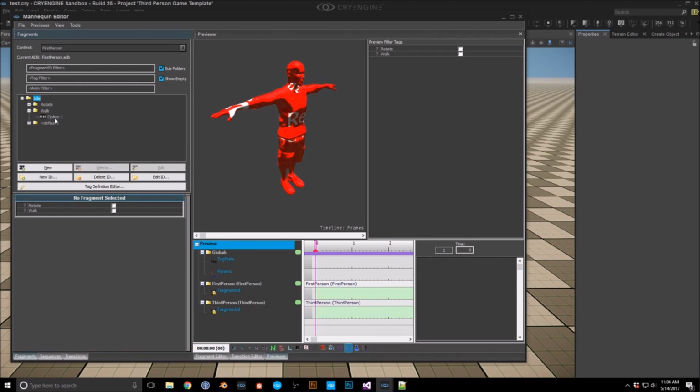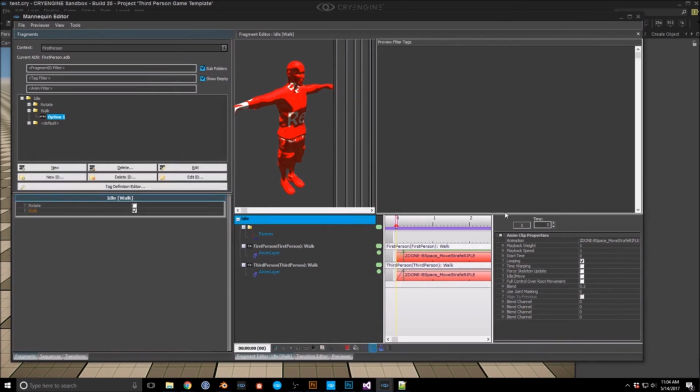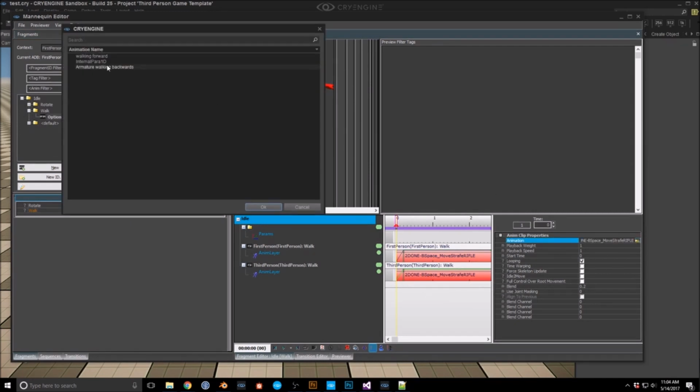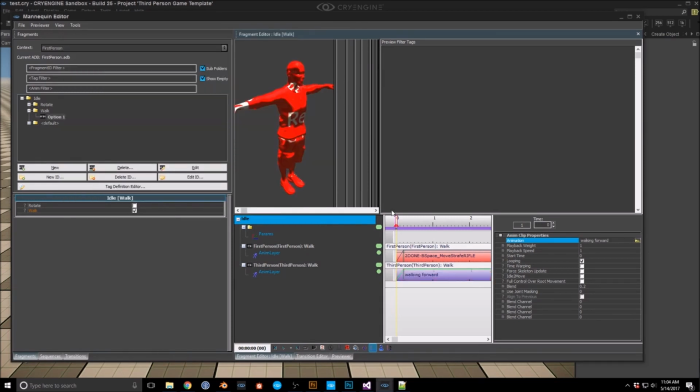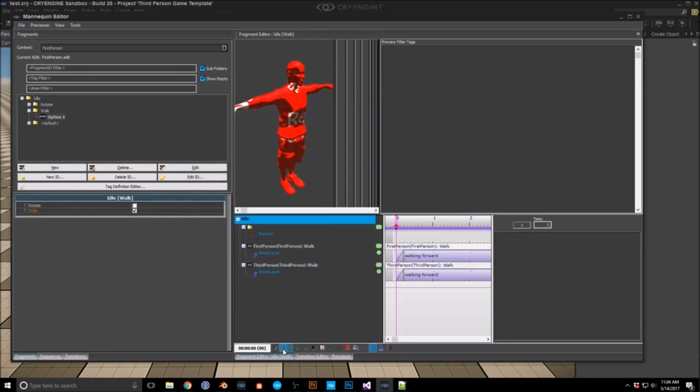So currently we have this walk option, and this one is using a blend space, and we don't have enough animations at the moment to create a blend space. But first of all, what we'll do is replace these. So we're going to replace this with our walking forwards, and unfortunately it's not going to show the entire range of movements, but hopefully we'll get to see this guy move somehow.